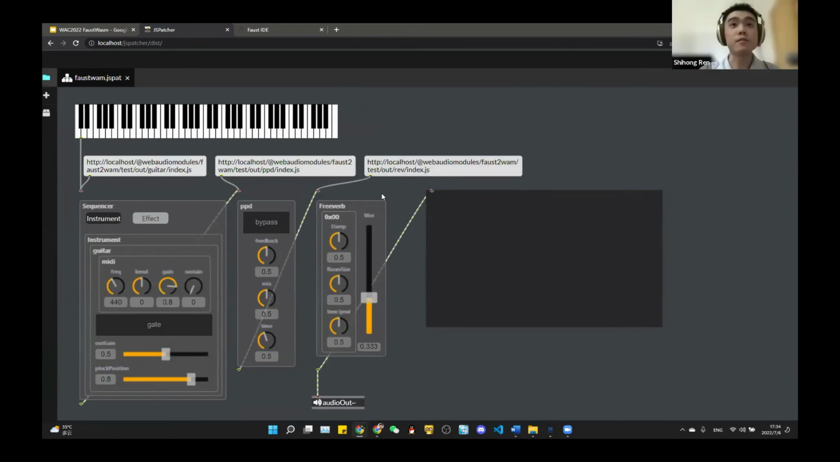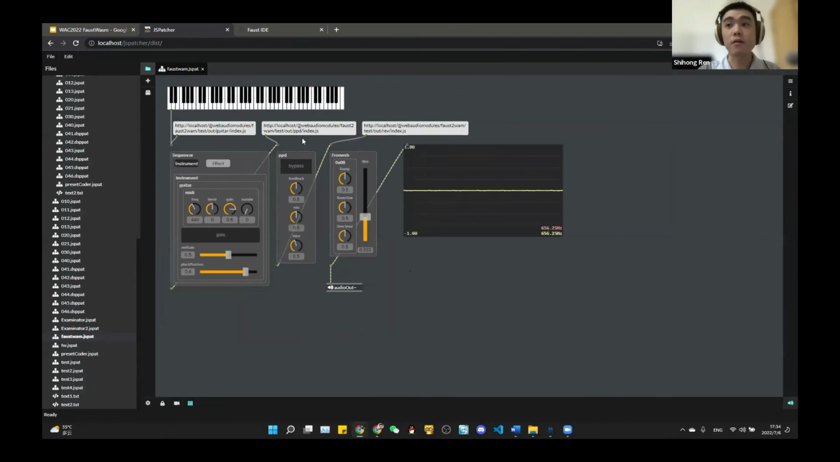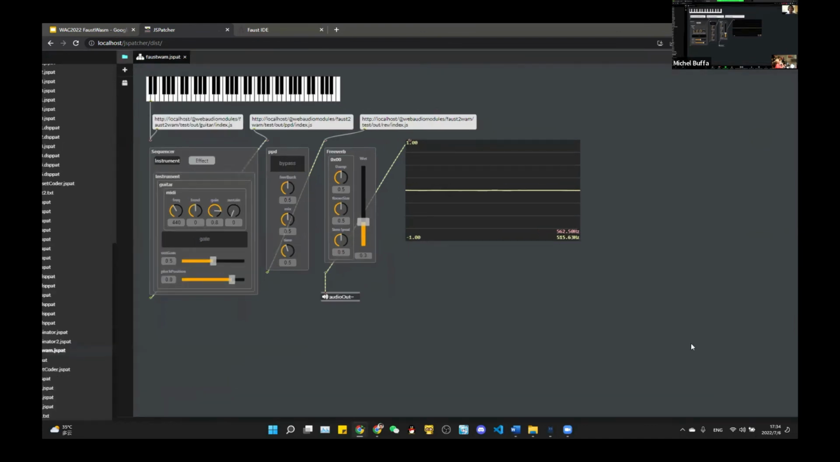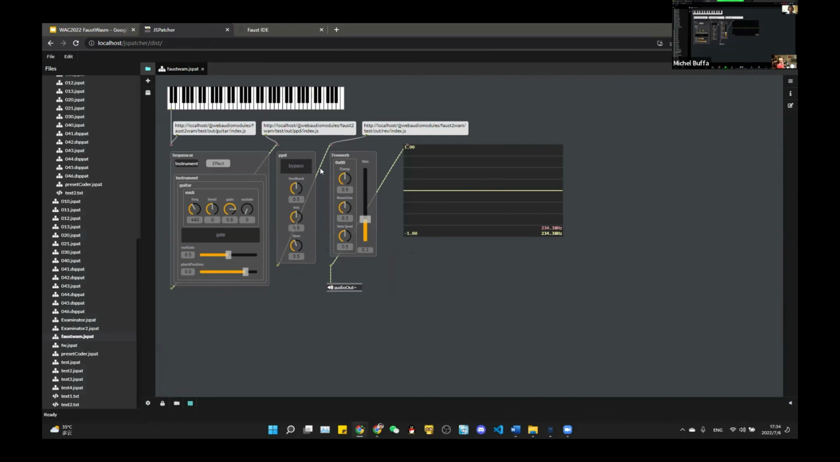So here is the freeverb loaded using a single URL. And this is the container of the plugin interface. I will try to activate the sound. Okay, I think my computer is lagging for some audio. I think you didn't share the sound. Okay.